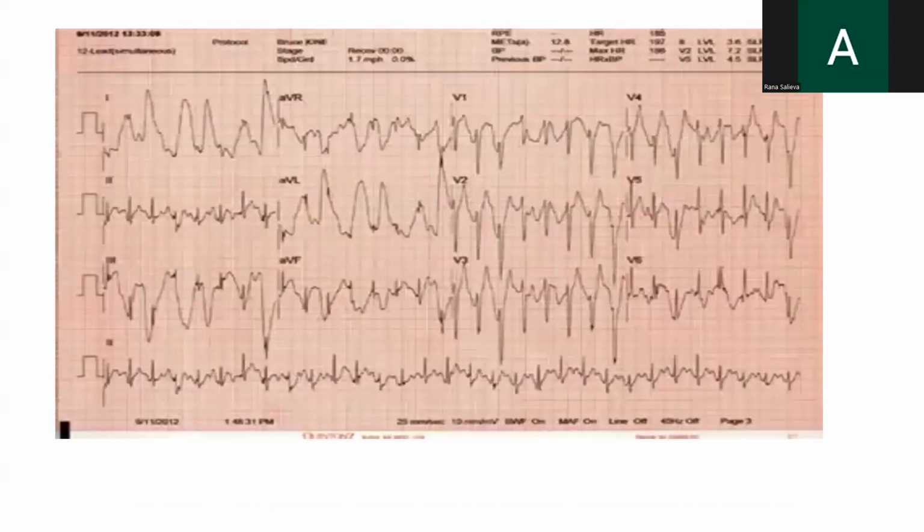Finally, check for artifacts such as tremor, loose leads, or electrical interference. A noisy ECG can mimic arrhythmias, segmental changes, or conduction abnormalities.